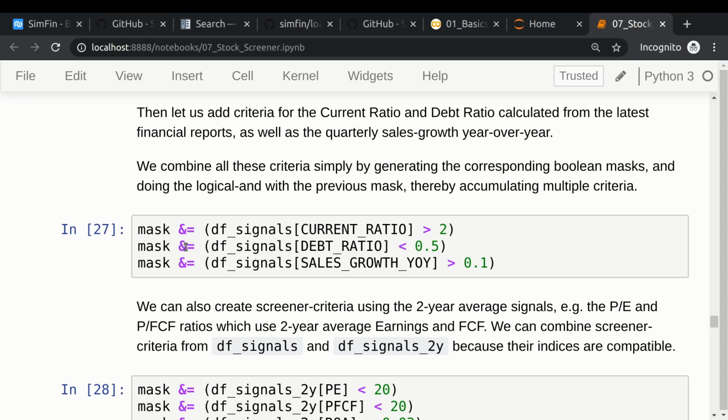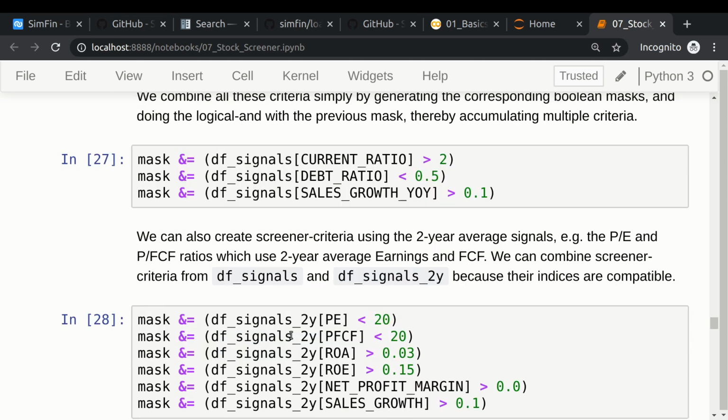And we AND that together with our Boolean mask, and so on and so forth. We can also use some of the signals that were calculated using 2-year averages. For example, the price to earnings ratio using the average earnings for 2 years, or the price to free cash flow using the average free cash flow from the last 2 years, and so on. And again, we just AND all of these Boolean masks together.